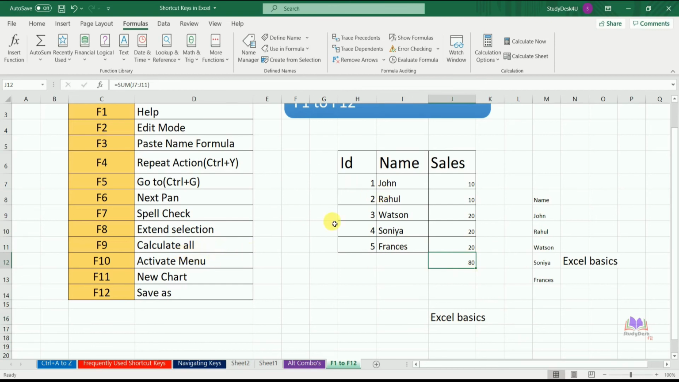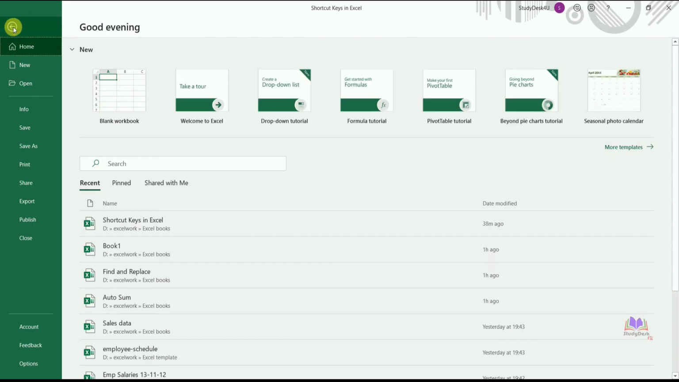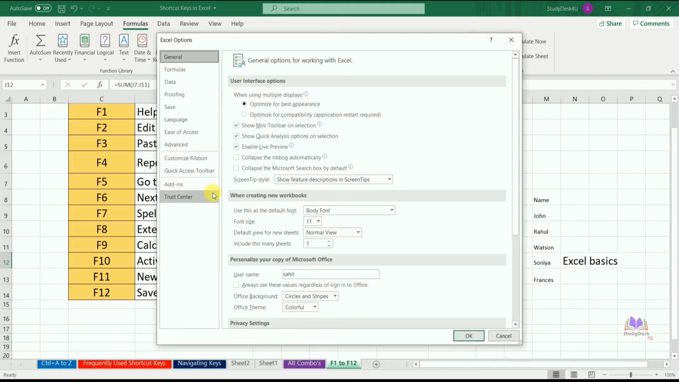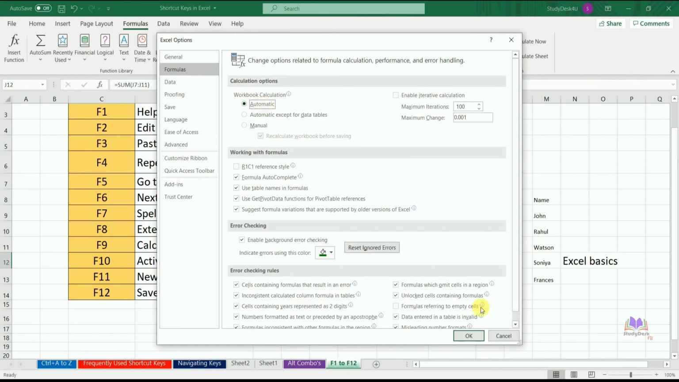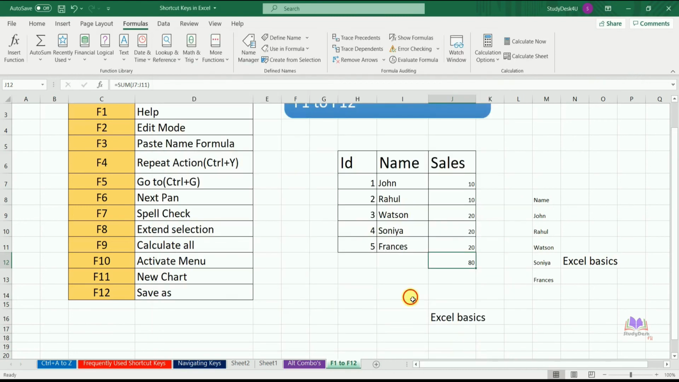So if you want to calculate manually, we can use this F9 Calculate All. But in Excel, automatically we have this calculation option in automatic mode. So again I'm going to change this one. Yes. If you change this 20 to 30, automatically the sum is updated here. So this is about F9.